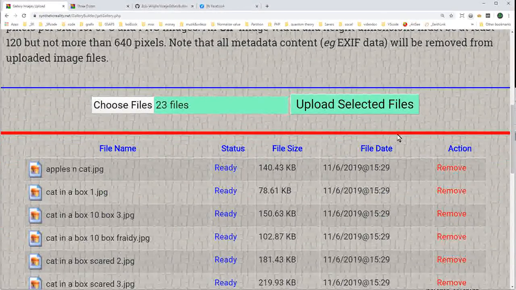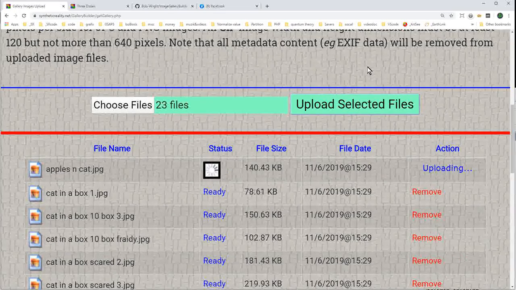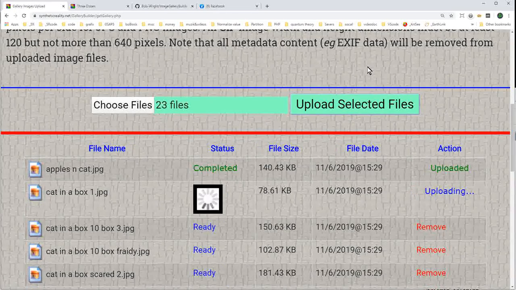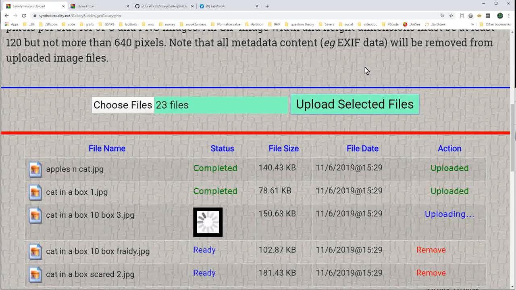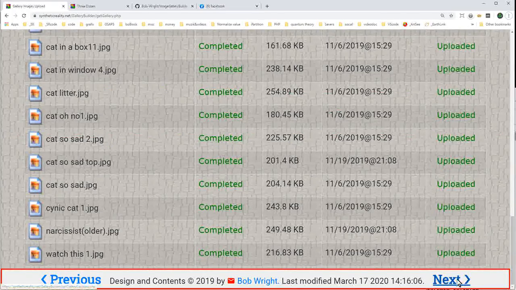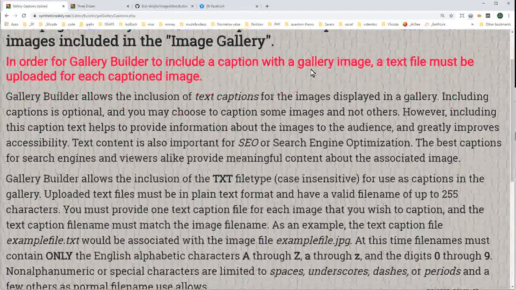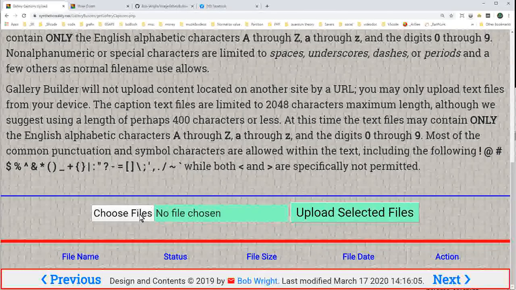And now it tells me to upload them. And we can sit here and watch it do that, or we can use the time warp machine. Now that didn't take long, did it? So the next thing it asks us is for captions for those images.